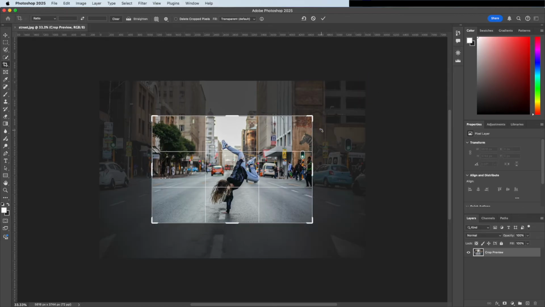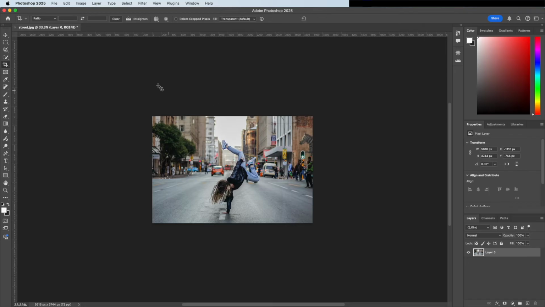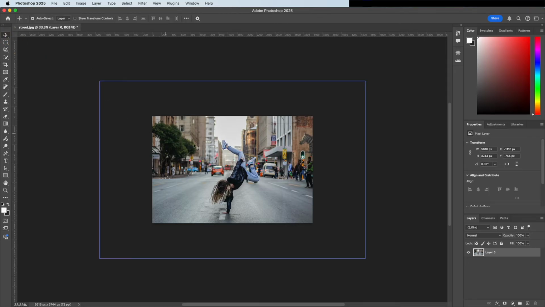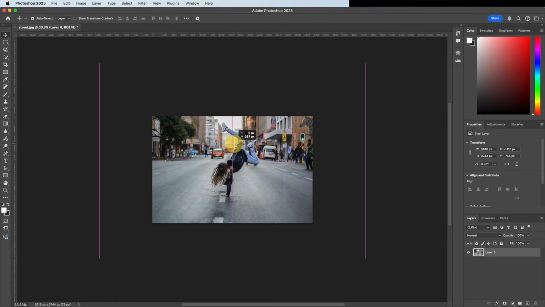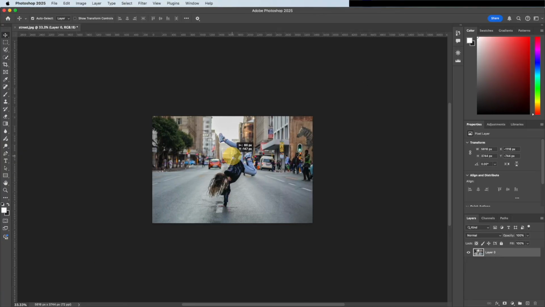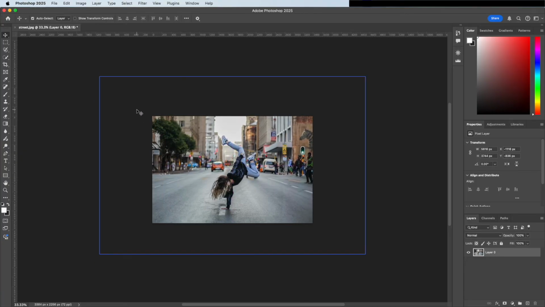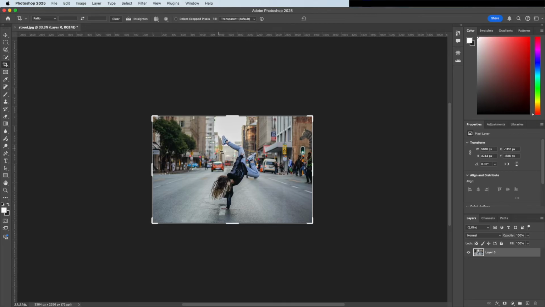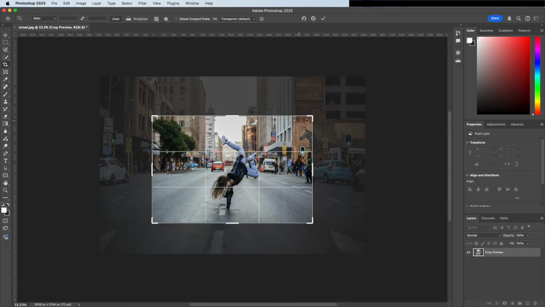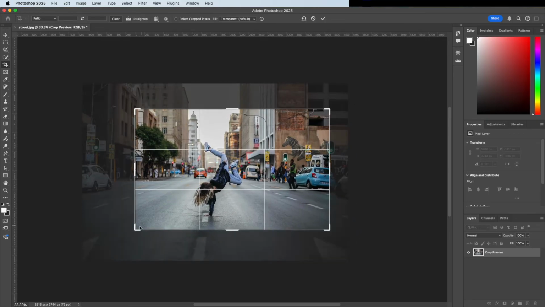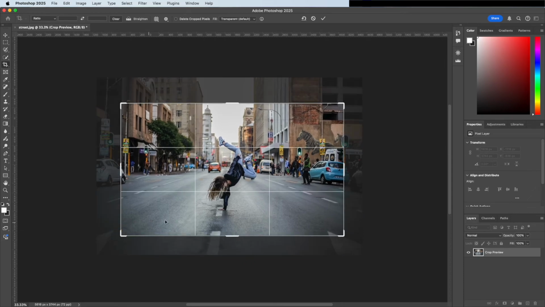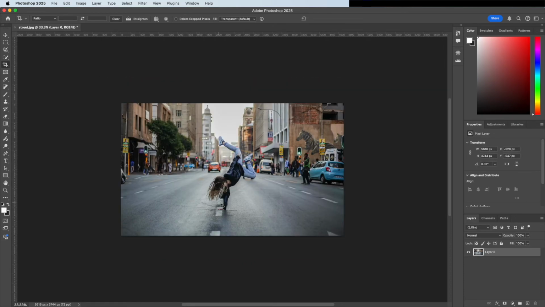You'll notice that after cropping, I can still move my image around by selecting the Move tool. Or, if I use the Crop tool again, it will reveal the full image and I can resize my crop. This is because Photoshop hasn't deleted the cropped portions of my image.